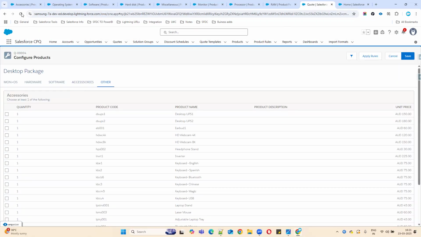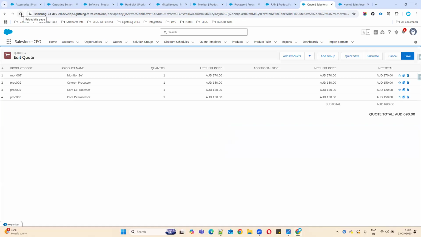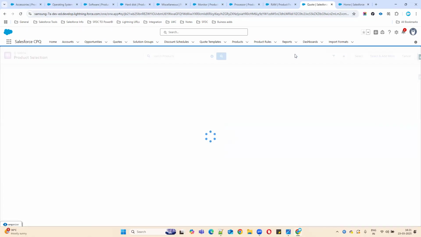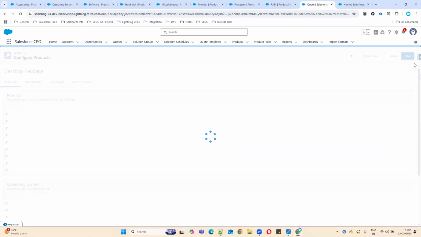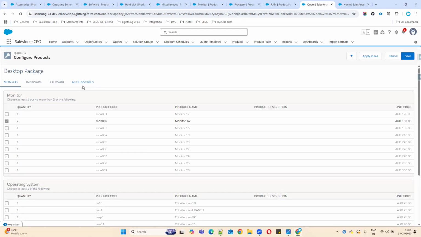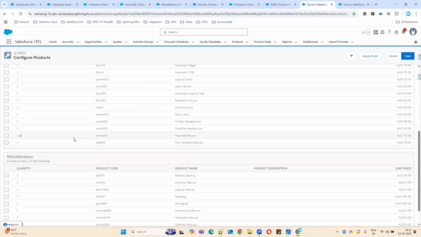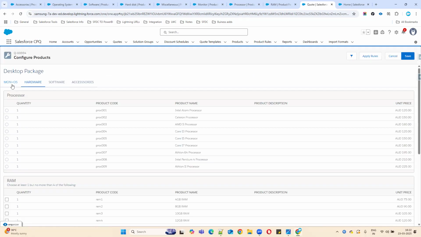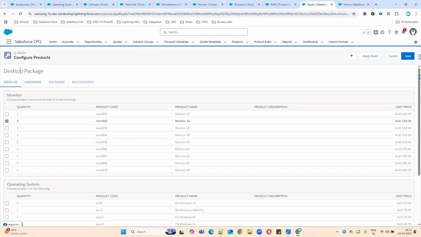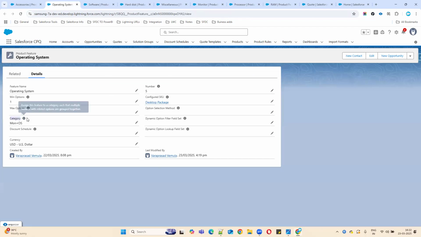Now if you just refresh. Now we don't have any other category because all the features are under category only. So you can see now it will not visible. See, under the accessory, we can see accessories and miscellaneous, hardware. So like this, if you want to categorize features also, you can categorize by using this category field.